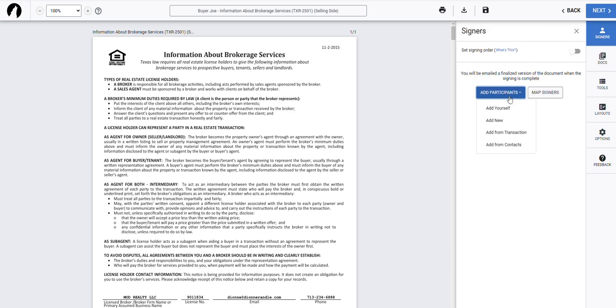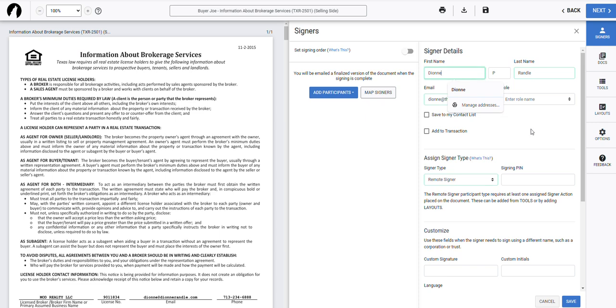Add a participant. You always add yourself to the transaction. Add to my list of contacts. You don't need to do that, but you need to add yourself to the transaction. You want to enter your role name. Who are you? Are you the listing agent here?